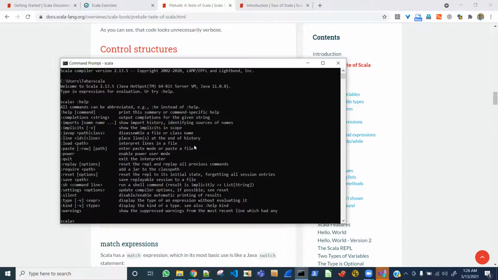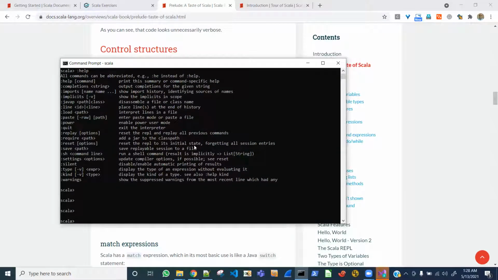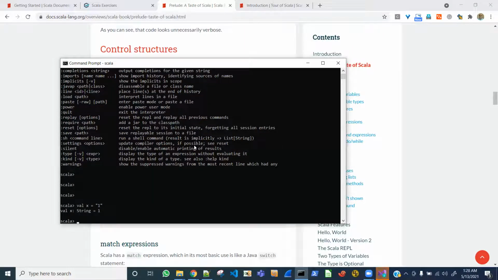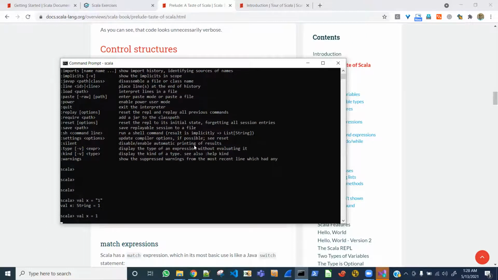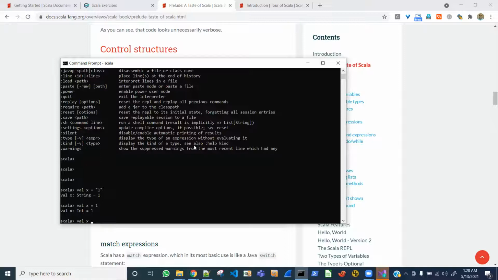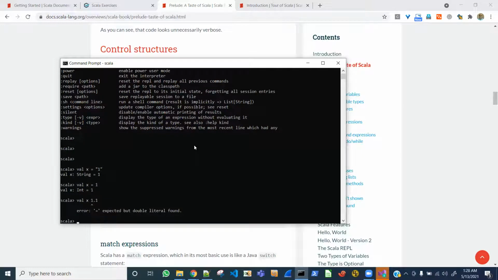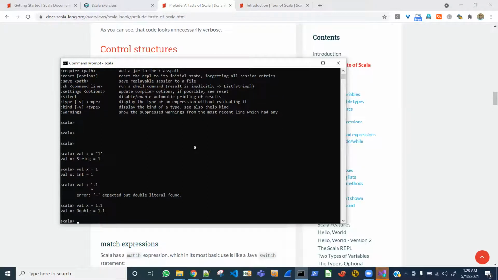Okay, so let's say help. It has tons of help available. So let's say val x is equal to 1. Okay, so let's say val x is equal to 1 integer. Let's say val x is equal to 1.1. It's a Double, it has inferred. Interesting.